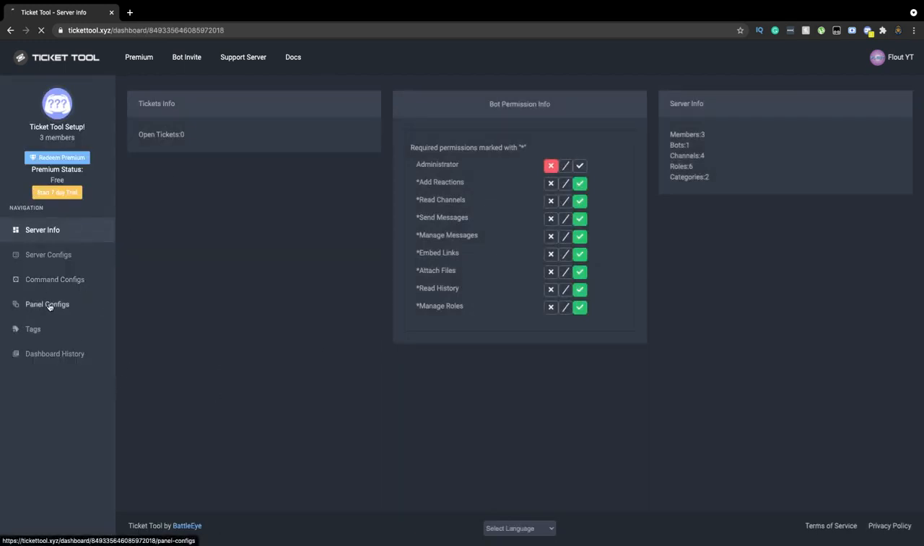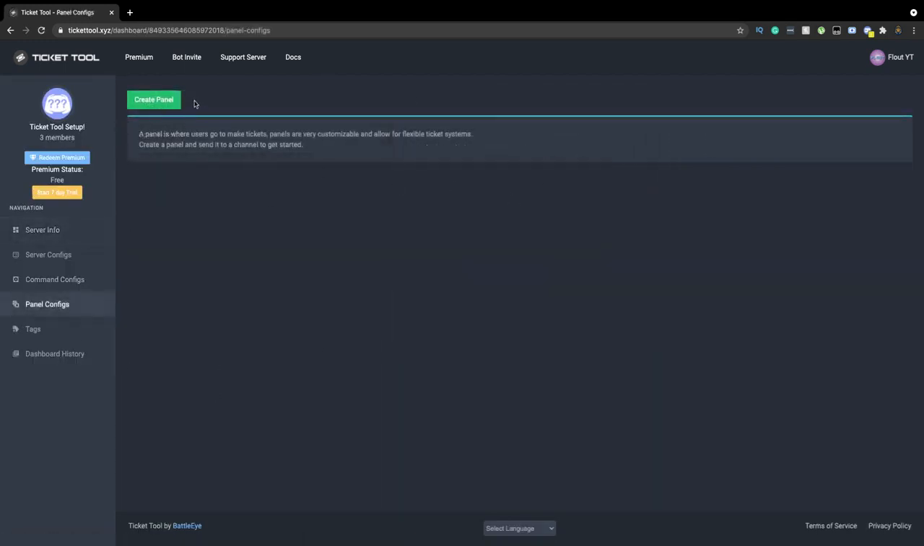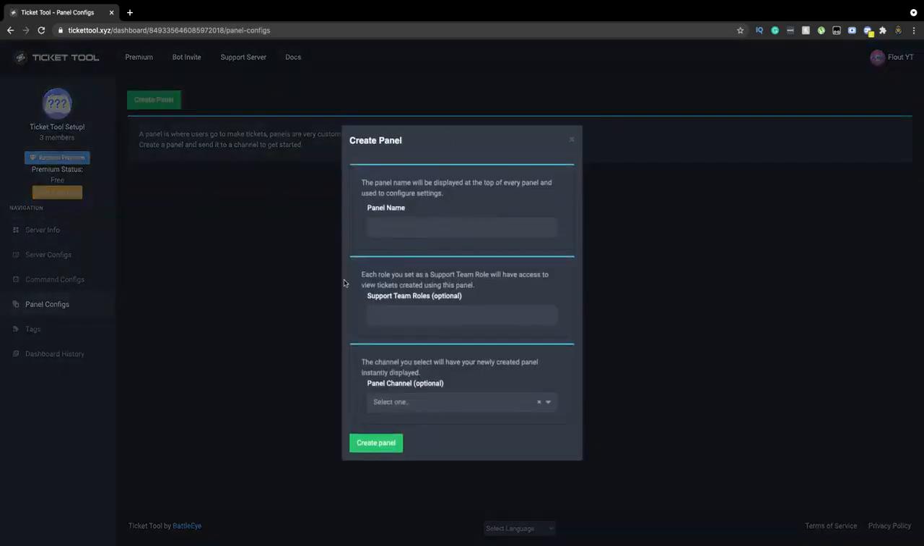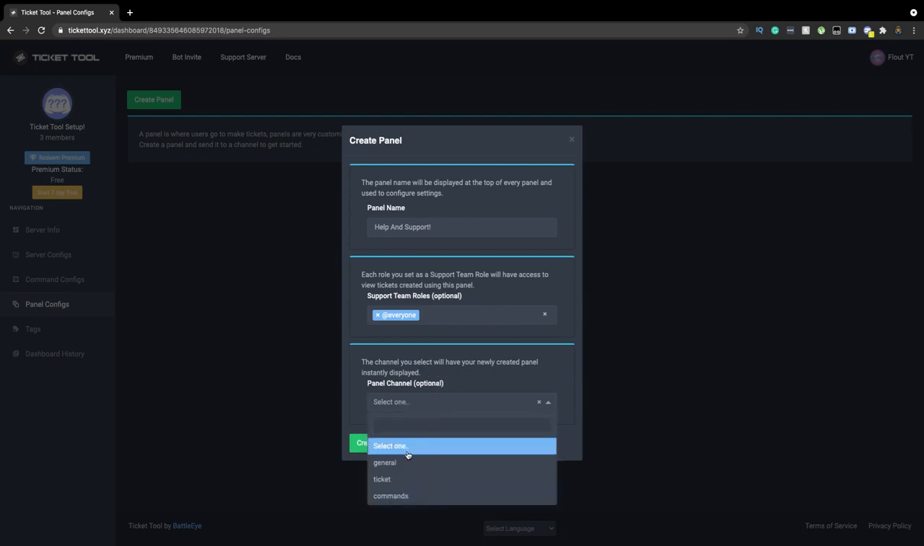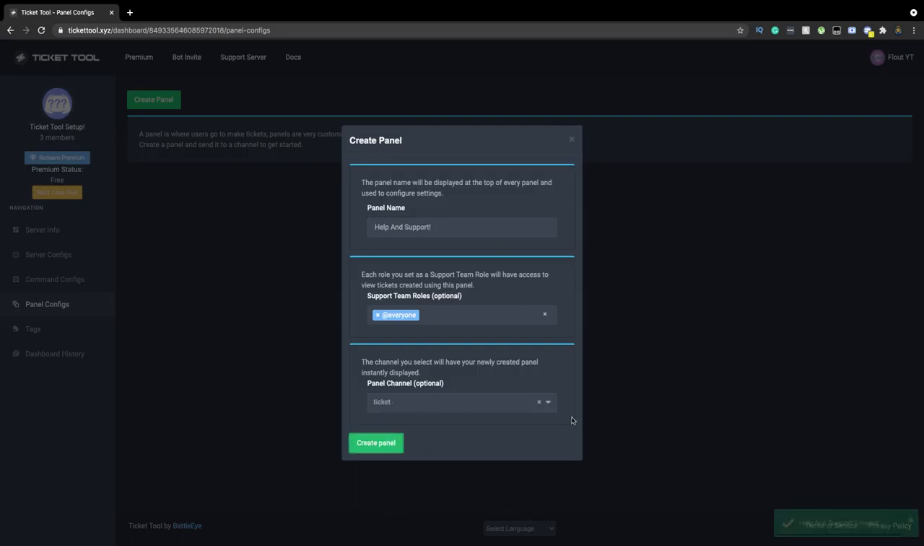Then you want to go to panel configures. So it will tell you create a panel. Create a panel is like create a ticket. So you want to make the ticket, you can give it a name. I'm going to name it help and support. Then who can press the ticket? I'm going to choose everyone. Then the panel ticket channel, you want to pick the ticket channel. Then you want to create the panel. If it tells you this, then it's already created.